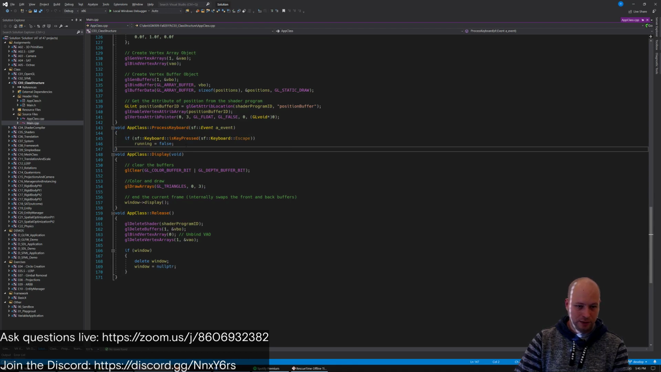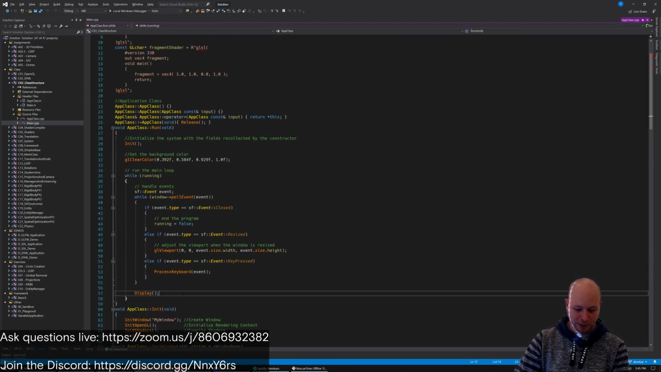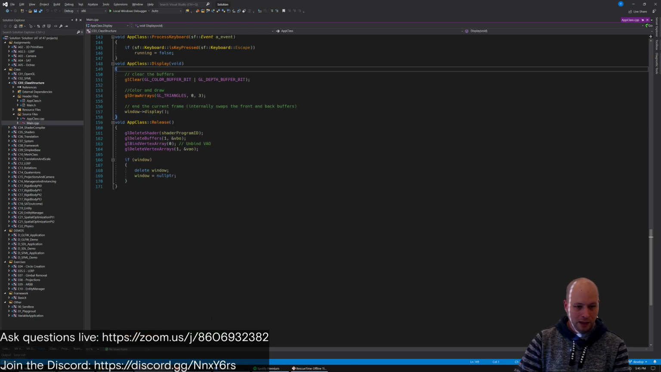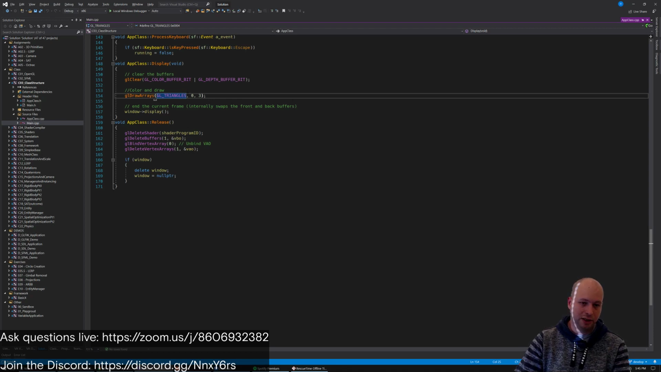If we've hit is key pressed escape, then we quit. So this is a slightly more eloquent way than I did before of quitting on escape. And then finally, display is called every one of these loops. So let's take a look at that. In display, it's going to clear out the buffer bit as we were doing previously. It's going to draw the triangles. Note that the VAO is already bound and the VBO is already bound, and so you don't have to, for the time being, change those.